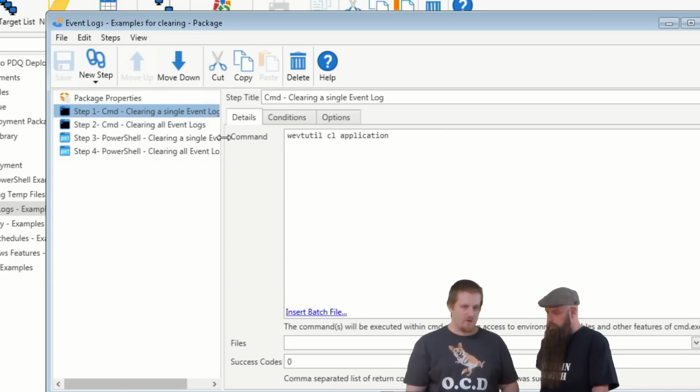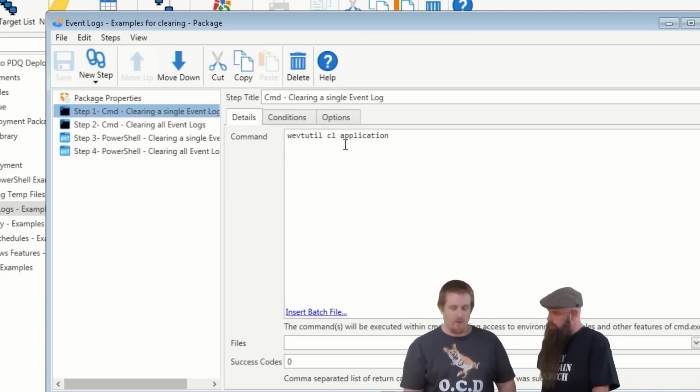So at this point, there is a built-in program in, I forget which version of Windows. It's been there for a long time, called WevTutil, Windows Event Utility. With that, you can actually clear, you can query, you can register and unregister event logs.